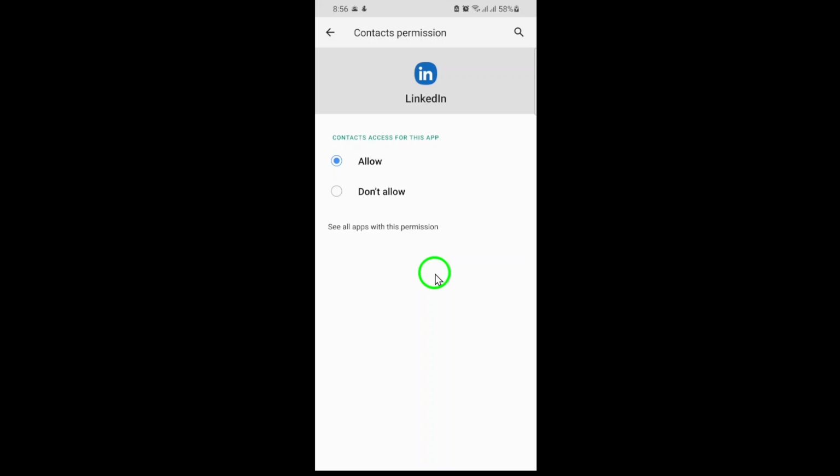Remember, LinkedIn will only access your contacts if you give explicit permission, and you're always in control of what information is shared. If you ever change your mind, you can return to these settings at any time and adjust permissions as needed. That's it. You've now successfully allowed contacts access for LinkedIn. This small step can make a big difference in growing your professional community and staying connected with people who matter most in your career.